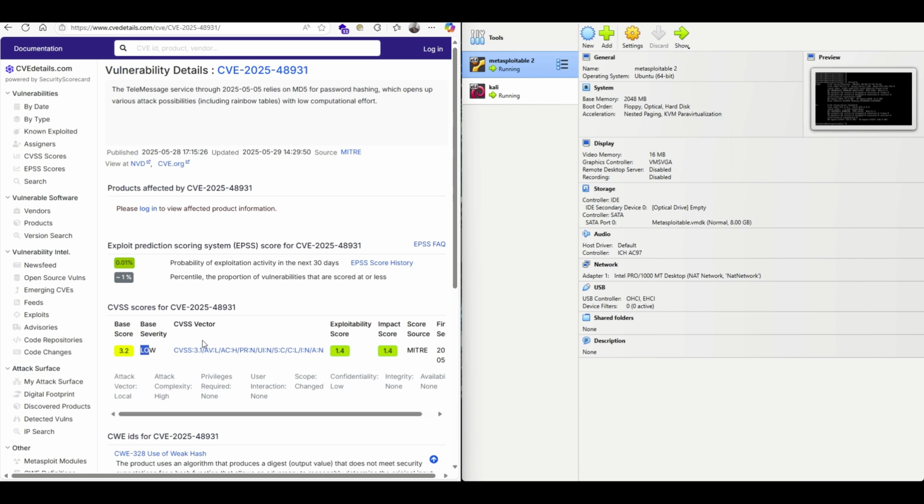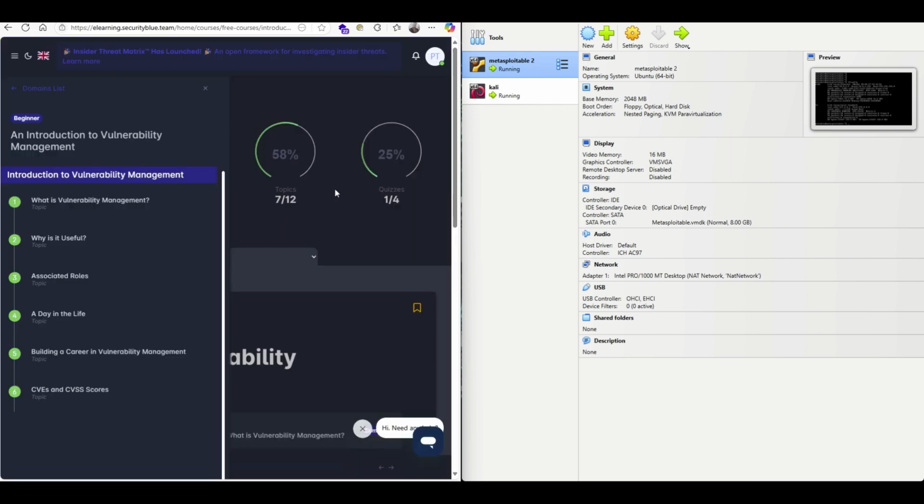We also see the CVSS vector, which is basically a method or pathway that an attacker uses to gain unauthorized access to the cyber infrastructure. So you'd have the attack vector and all of those things. You could research that in your free time.